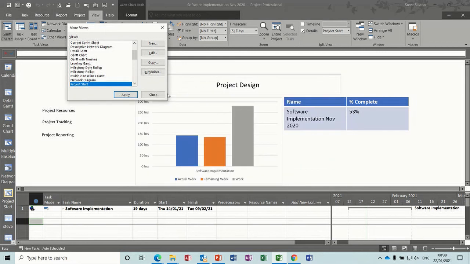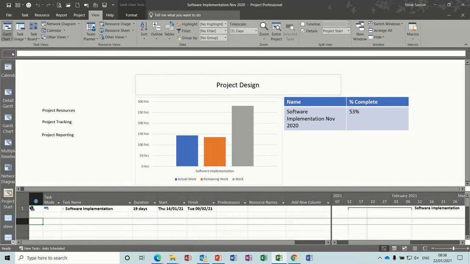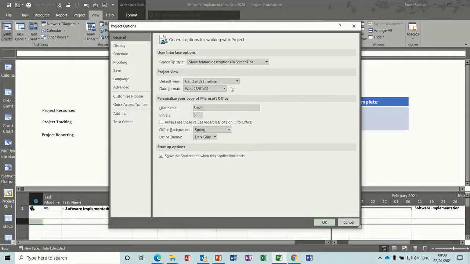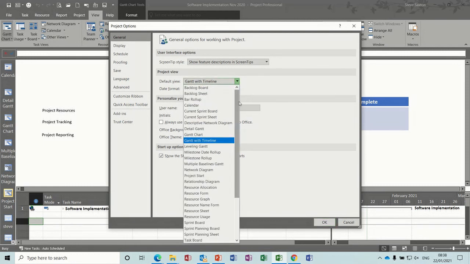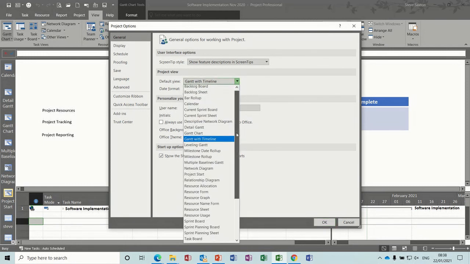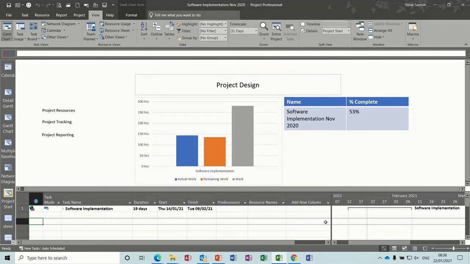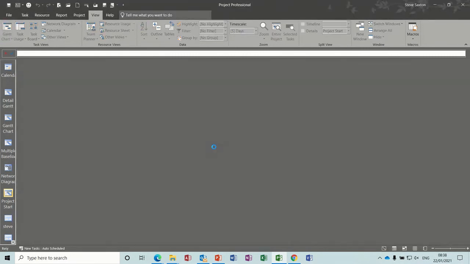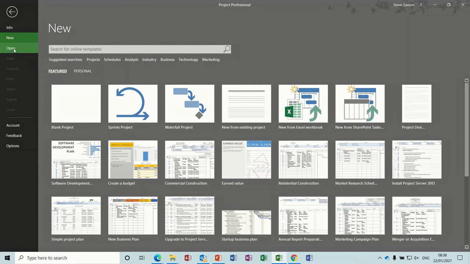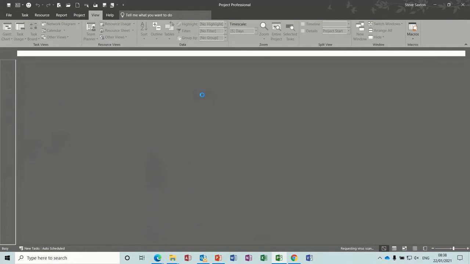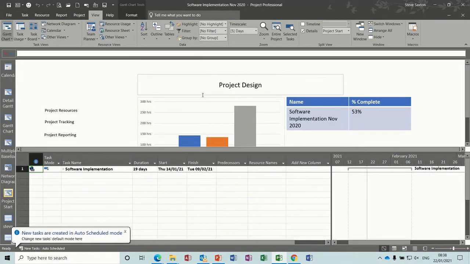Close that one. So now if I go file, options, I can change this to project start. There it is, project start. Okay. Now if I close this file down, yes, and then go back to open software implementation, that one, it should open up with that view, which it does. And you can adjust it.